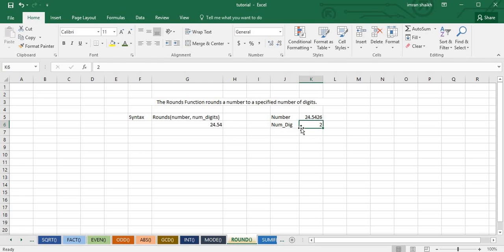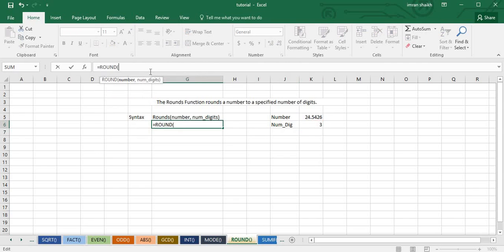If I change it to 0, then we won't display anything as a decimal value. You can see there is nothing in the decimal value, and it gets rounded up to the specified number of digits. 24.54 gets rounded up to 25. If I make it 3, then you will get 24.543. So it takes two parameters. Delete it, ROUND, number, comma, and the number of digits, then close the bracket and hit enter. You will get the answer.